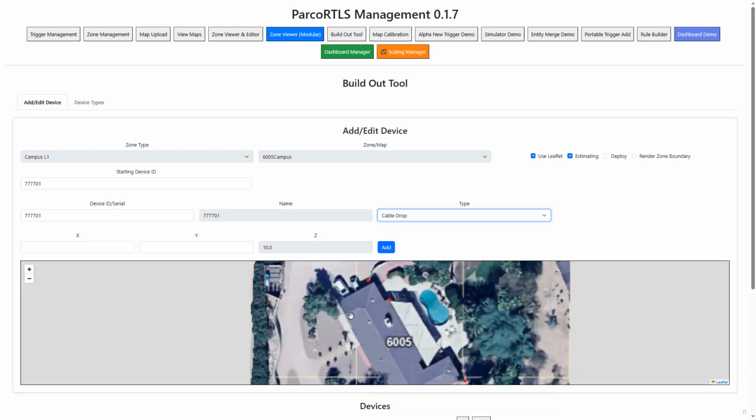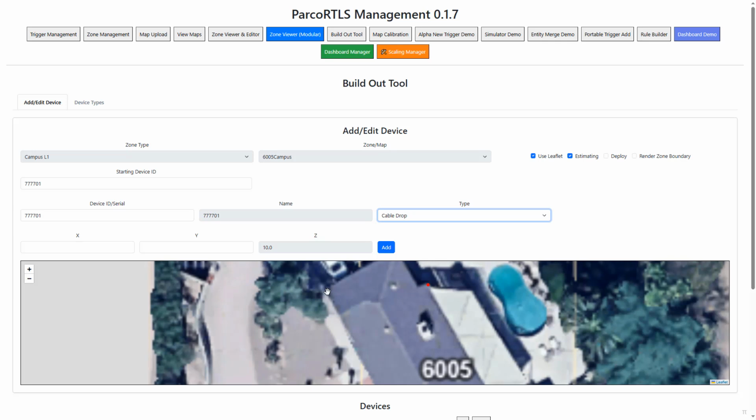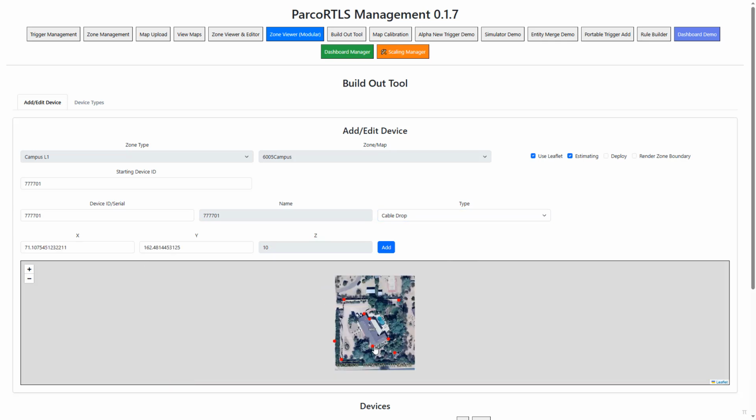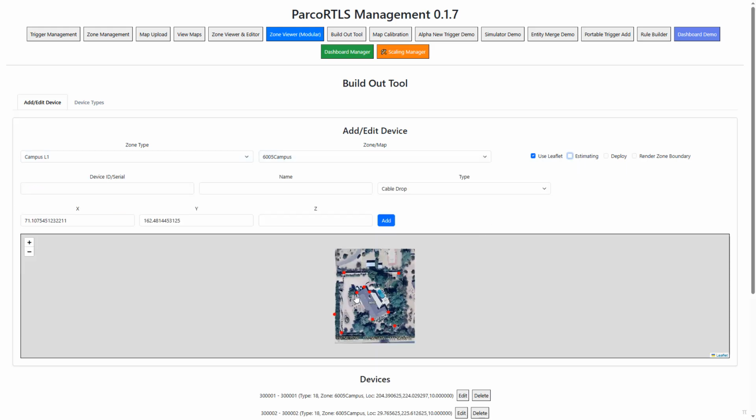And then all I do is I select where I'm going to put it. Suppose it's here on the corner. We get an X, we get a location, I hit add. And now that's there. When I take it out of estimating mode and I click on it, it populates it with the information about what it is and its location.